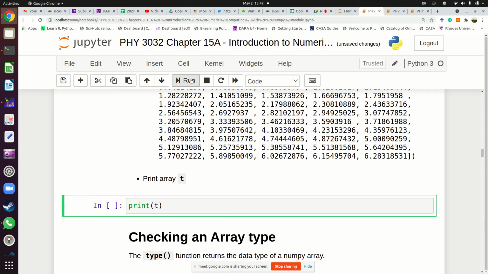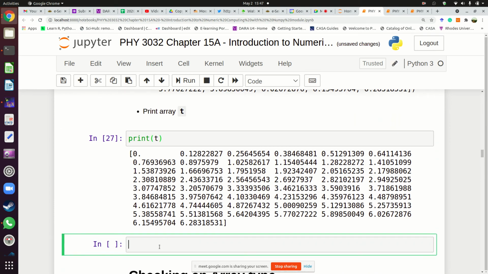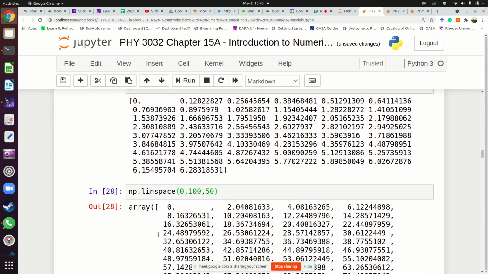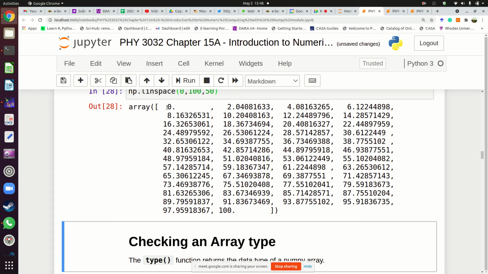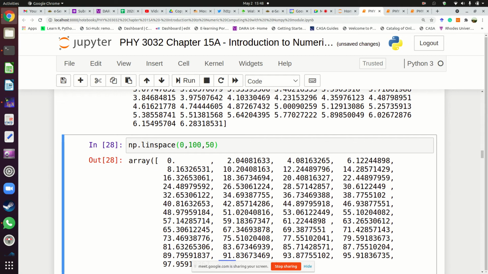So let's print this. First, let's create another example where we say np dot linspace. The start is 0, the stop is 100. Then how many values do we want? 50 values, between 0 and 100. If we do that, this is what we end up with. We start from 0 and end at 100, but between these we want 50 evenly spaced values.